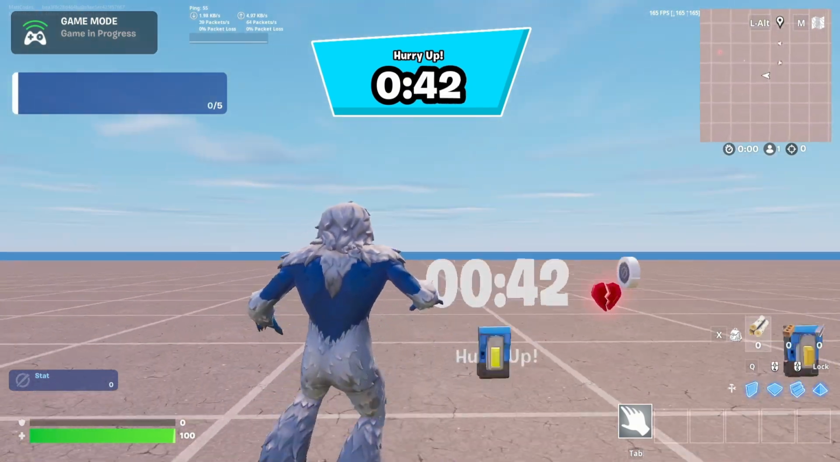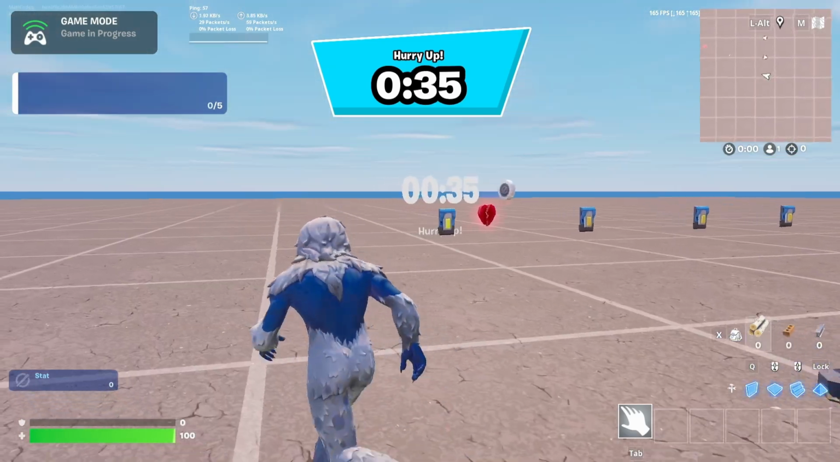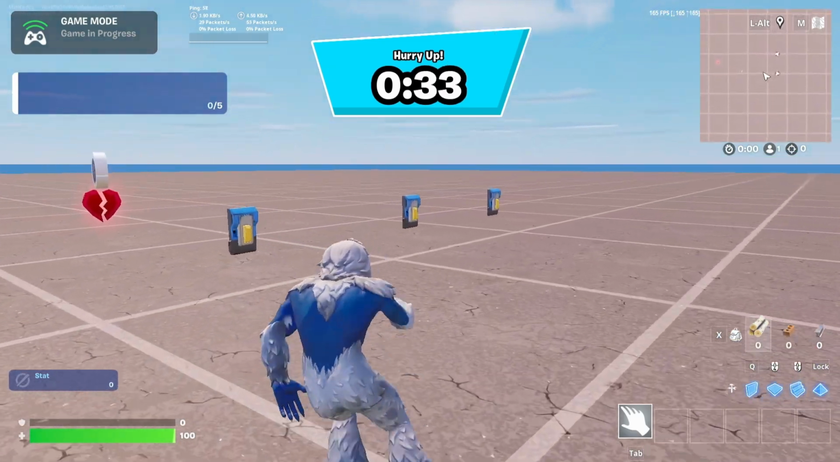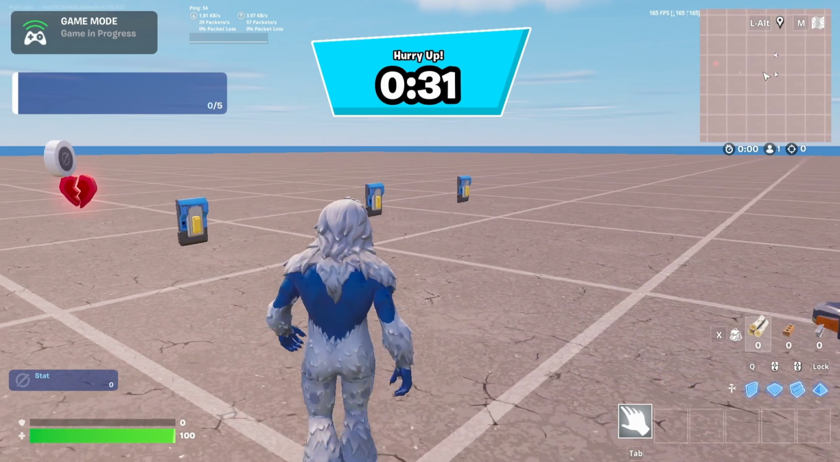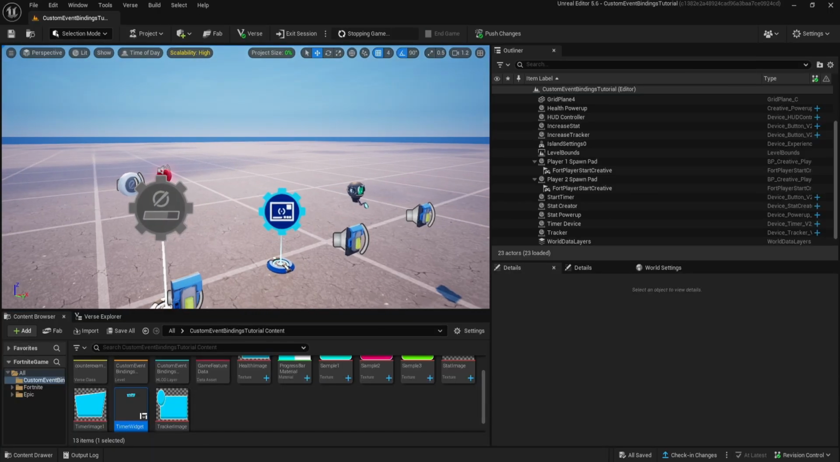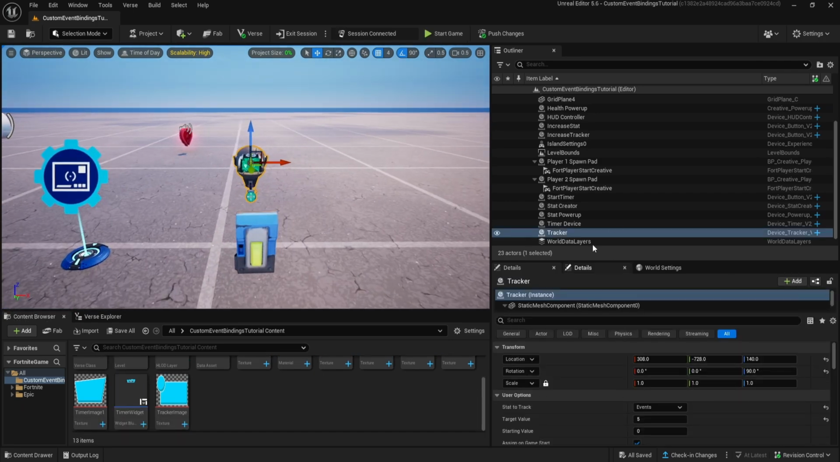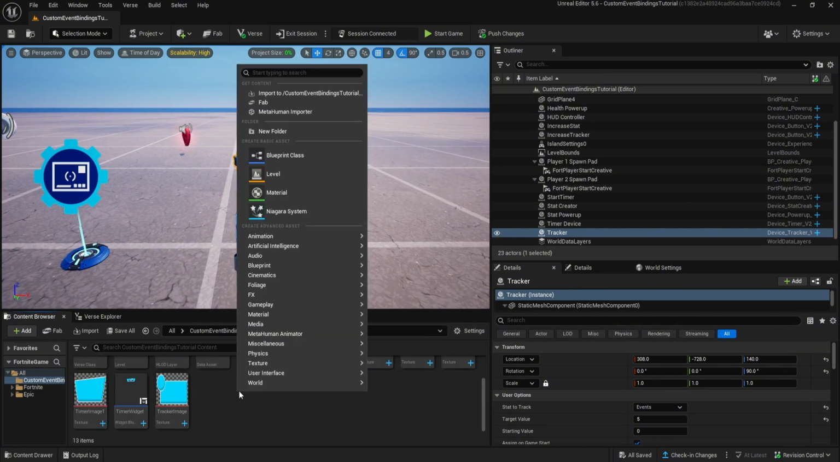So that shows how easy it is to actually use these custom event bindings, but we can take it one step further and show more than just text. I'm going to be going over one other device today, and that's the tracker device. We're going to create a custom widget that we can then use inside of our tracker device. So we'll follow the same format as before.